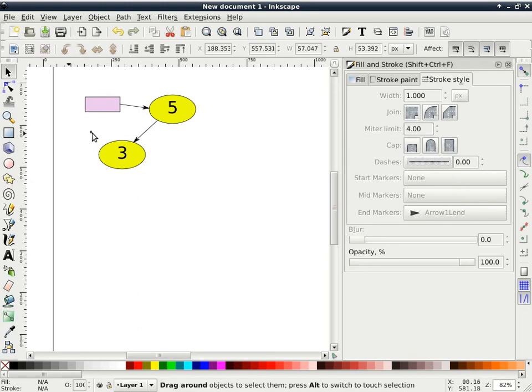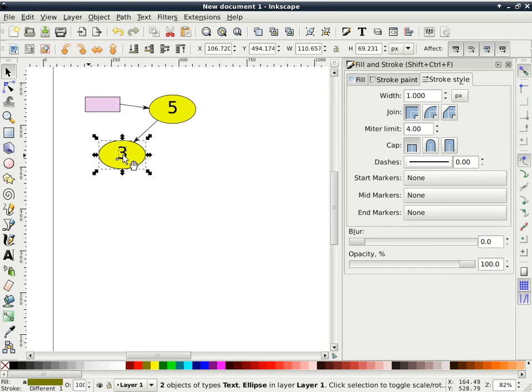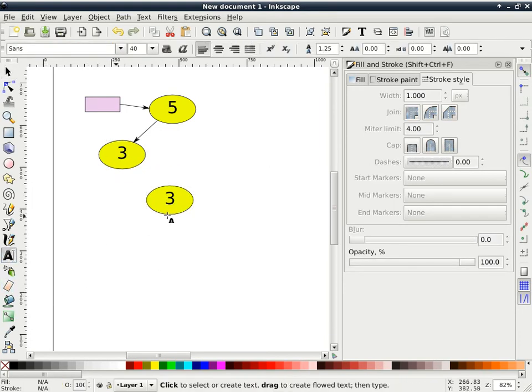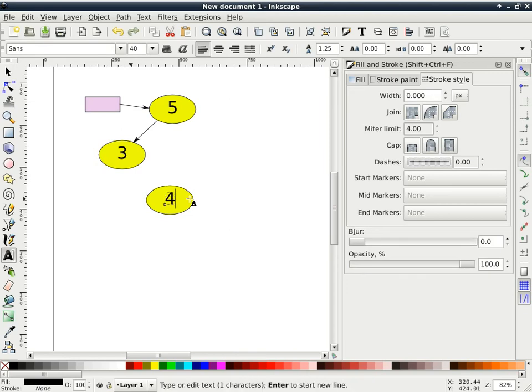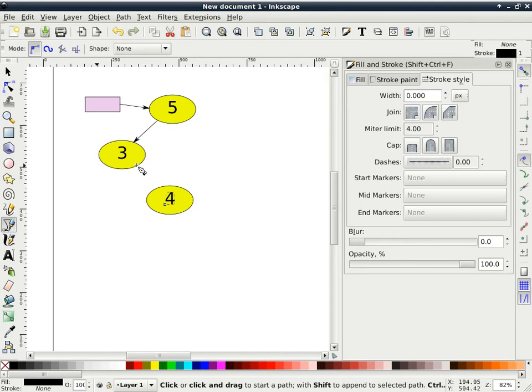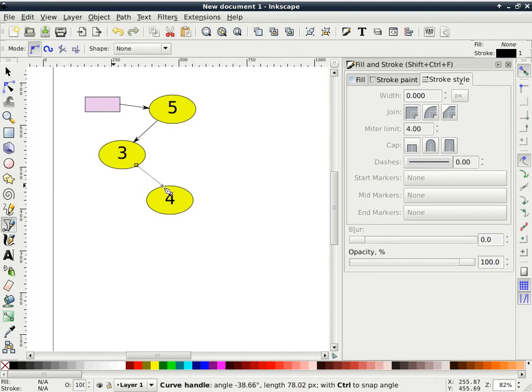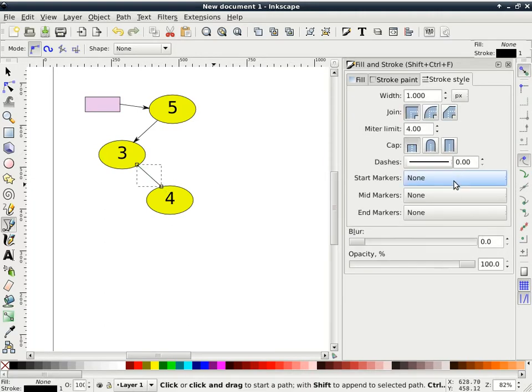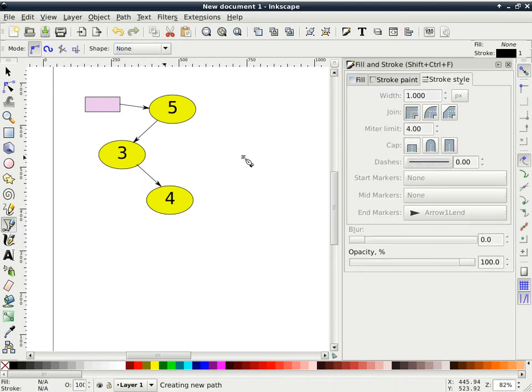So when 4 comes in, it's going to be here. Okay, and then we can draw another pointer. So here to here. Like so. Are there any questions at this point?